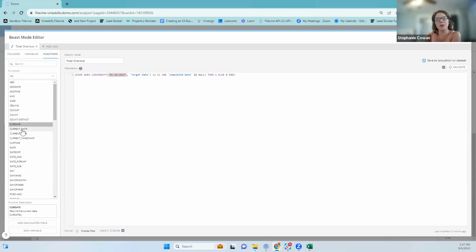I can't remember which one to use. One didn't work for me. So we'll just pick this one, and you can double click it. And if you've highlighted it, it's going to go ahead and swap it out for you. And then validate. And if you get your green check mark, you've done it correctly.